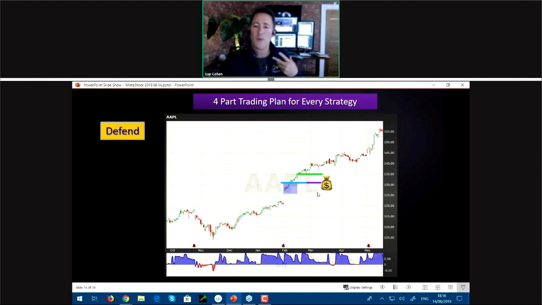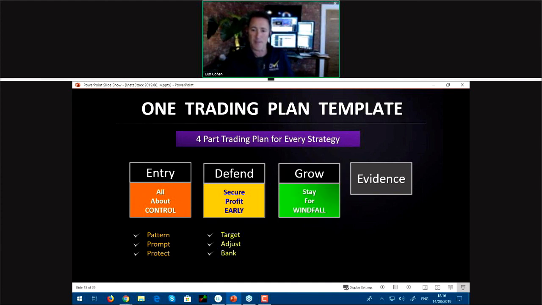Then the next part is, well, how do we grow? How do we grow with a trend? If a trend's happening, we want to be part of that ride. Don't miss out on it. So what we do is we shadow the stock with our stop loss. We adjust our stop accordingly when the stock rises in our favor, and then we exit as well. At the end of that, we're going to be knocked out at some point.